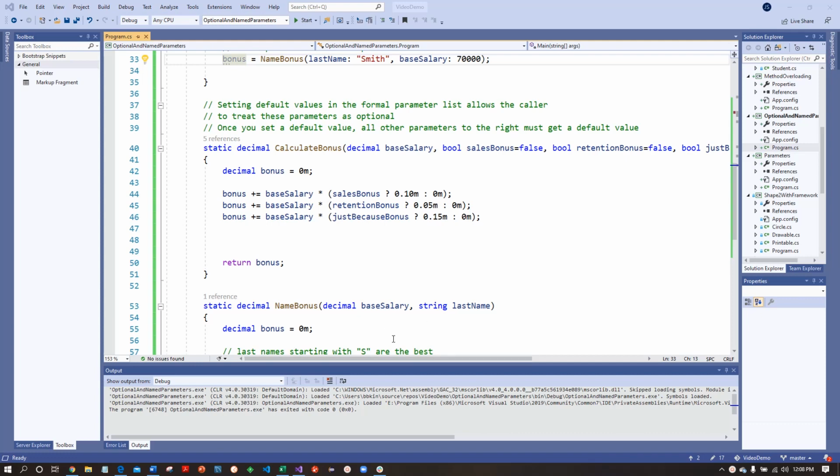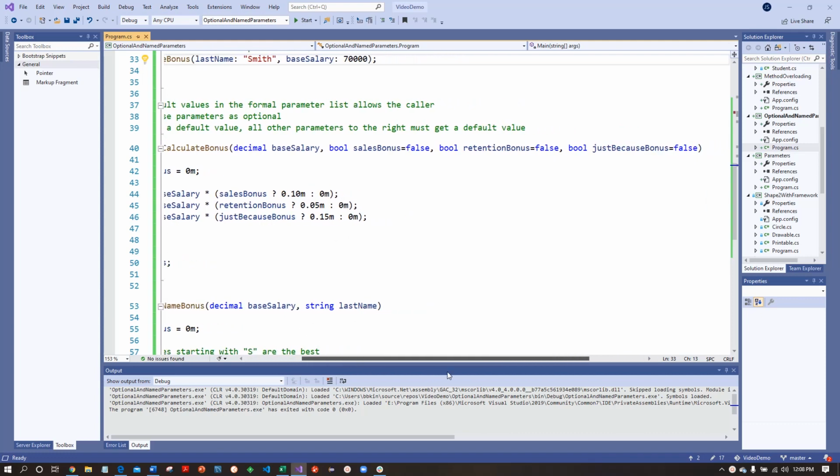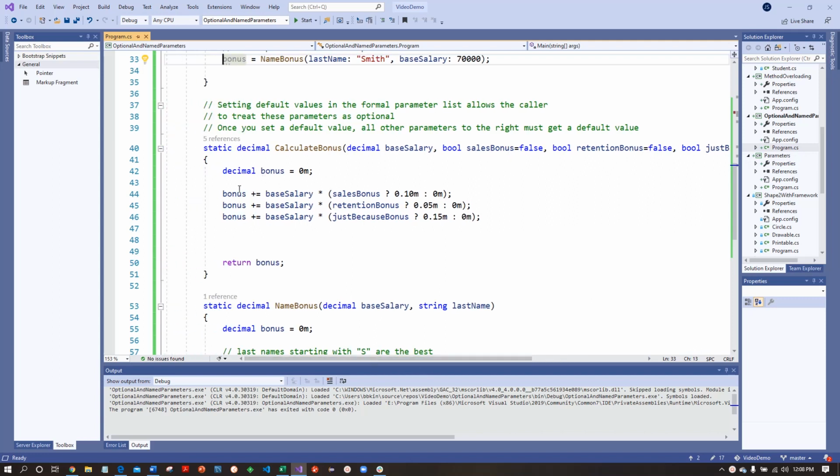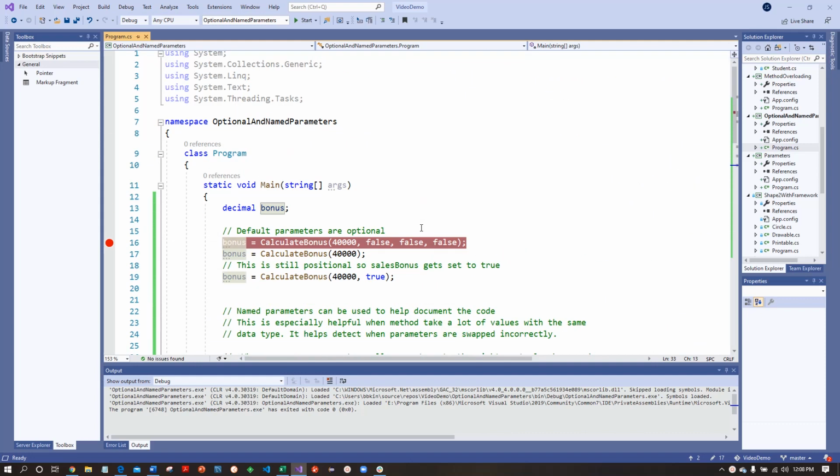So in this case, the caller could specify just the base salary and none of these other parameters, which will all default to false. Sales bonus, retention bonus, and just because bonus. So in that case, of course, the bonus will be calculated to 0. So that looks like this over here.